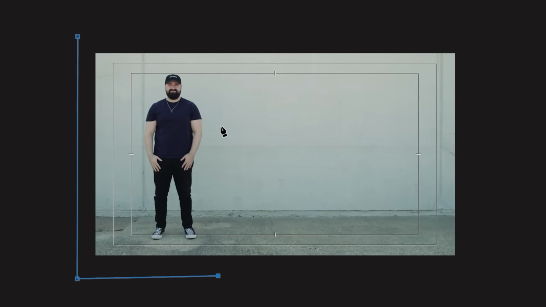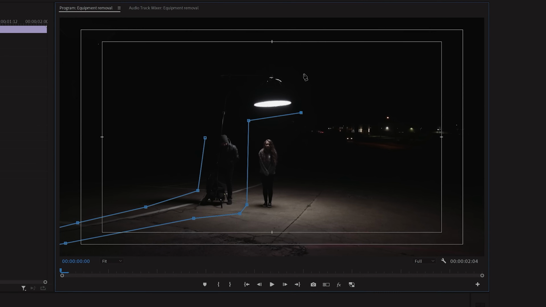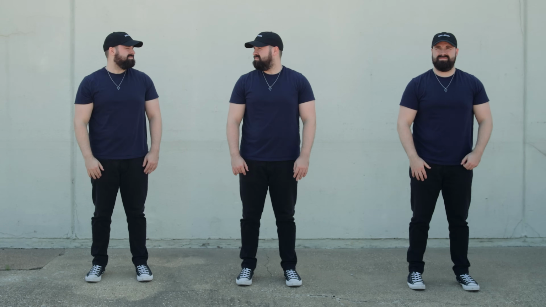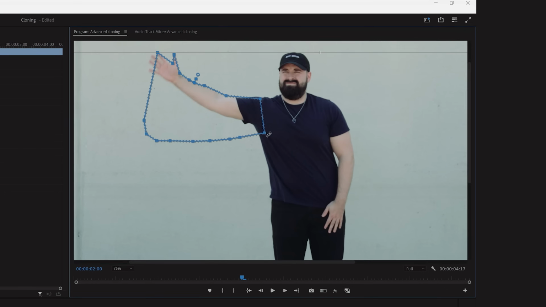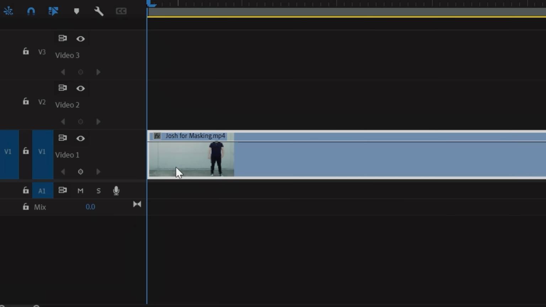Masking is one of the most helpful tools and used to only be in After Effects, but in recent years, it has come to Adobe Premiere, which is insanely helpful when trying to do basic compositing. This can be anything from cloning yourself to removing unwanted equipment, cropping your footage to a specific shape, or even rotoscoping out a subject.